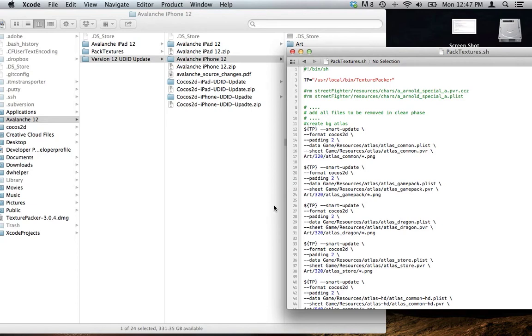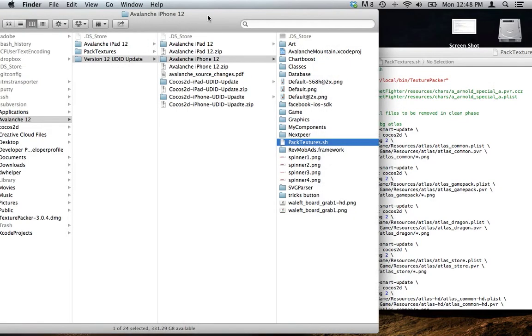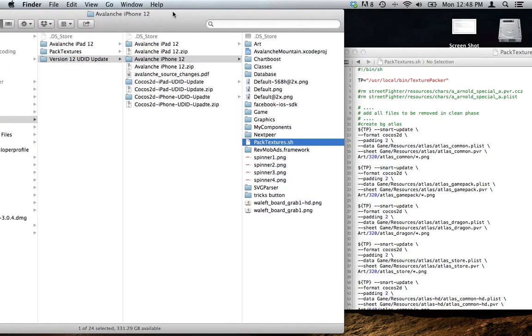Hey guys, this is for any of you that are doing Avalanche Mountain reskin. I modified the PackTextures script that's in the game to help you, so you only have to put in the HD pictures in your TexturePacker folder. Let's see here. This is the version 12. This is the updated version with the UDID fixes that Brian did.